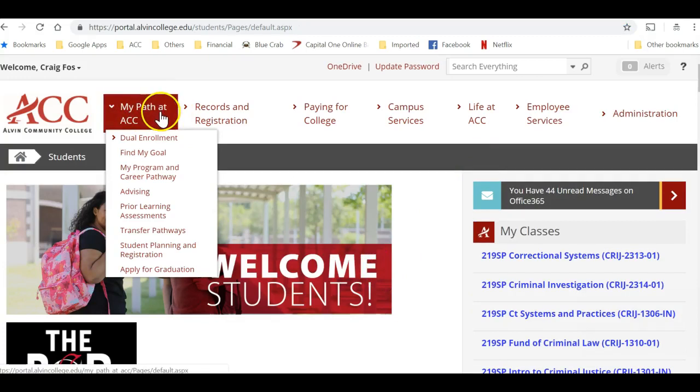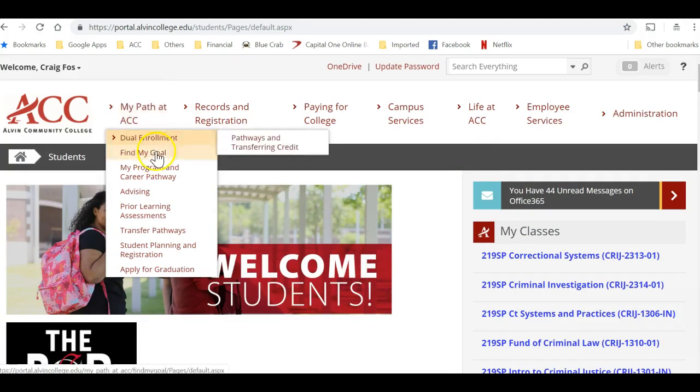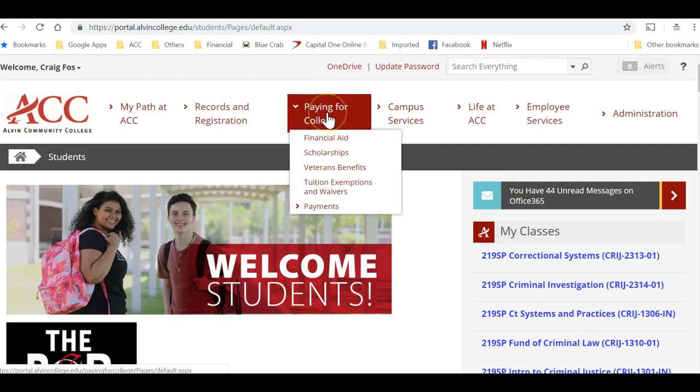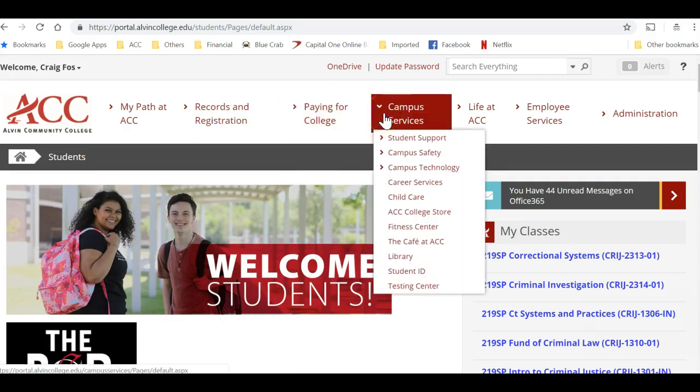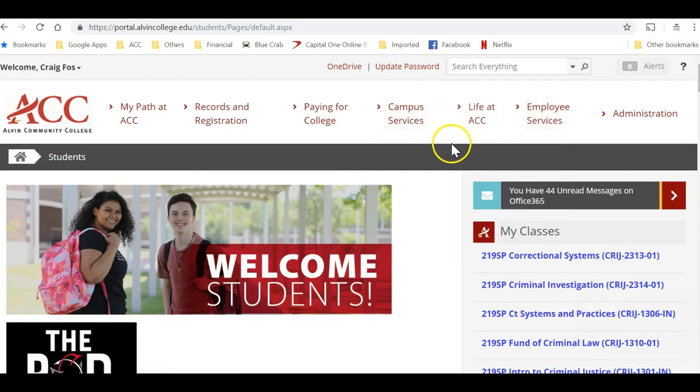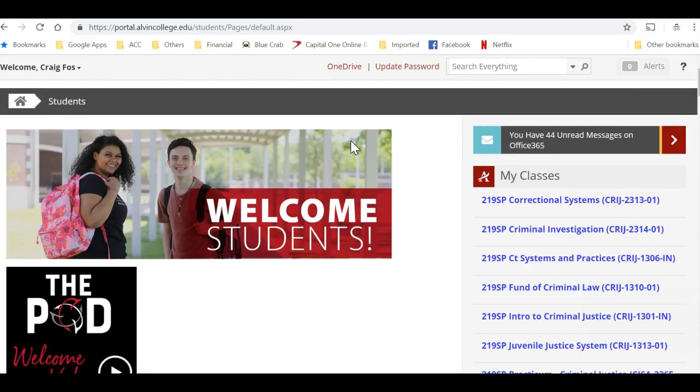So there are a lot of things on here. My Pass, where you can look at your dual enrollment, your grades, prior learning assessment, and so forth. There are some records, paying for college, which talks about scholarships. They're out there, they're available to use. Some student services, life at ACC, employee services, admin, whatever. There are different things, so kind of explore those.